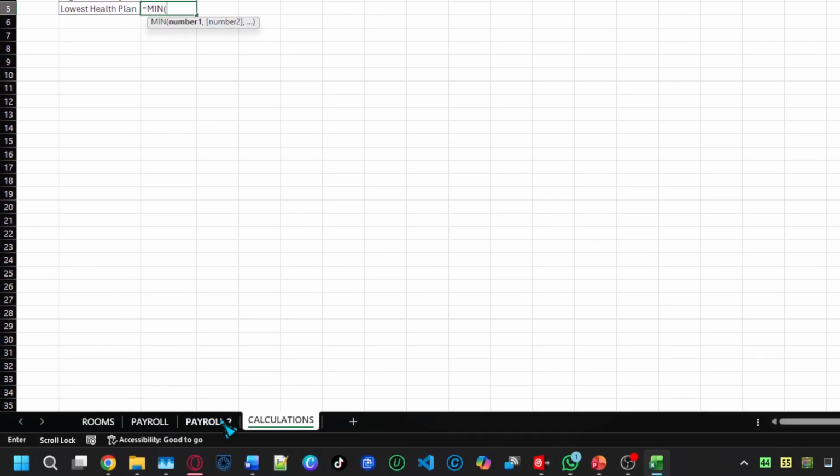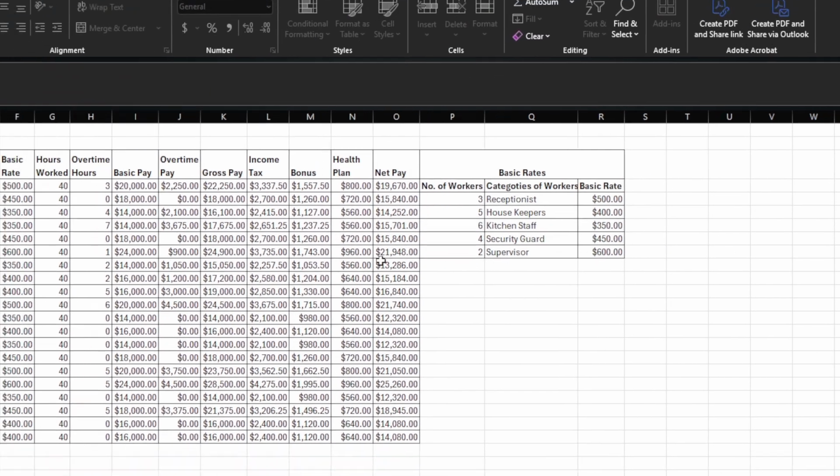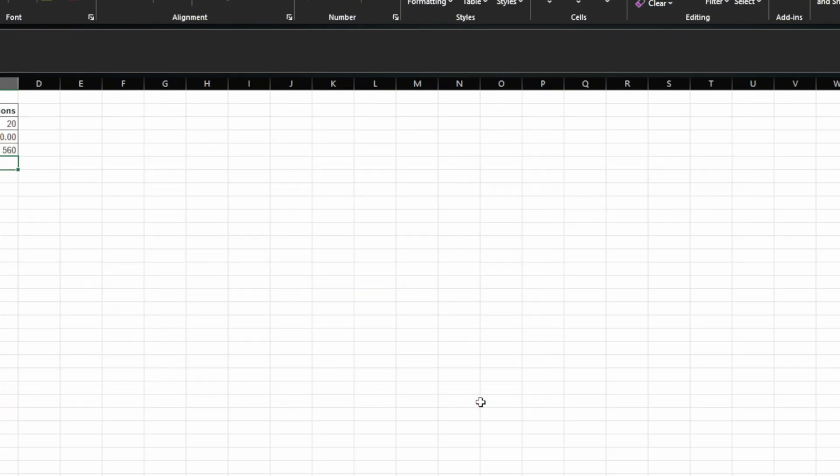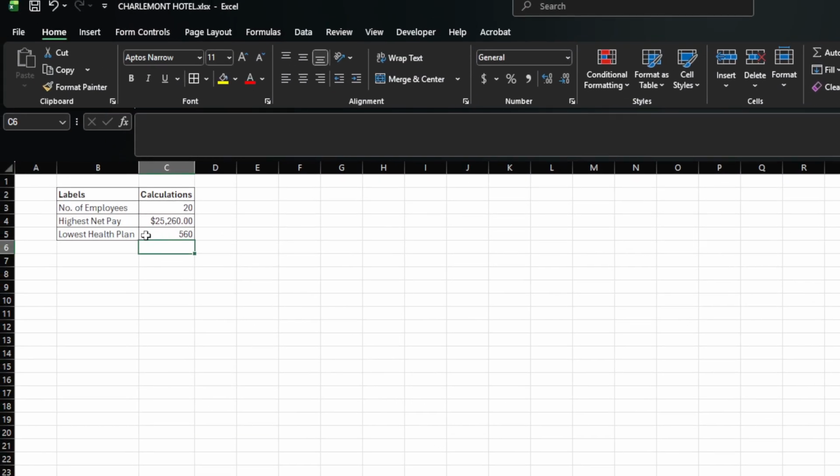You go back to payroll, come to head plan here, select the head plans, select all head plans, you press enter, then there you go, that is the minimum head.